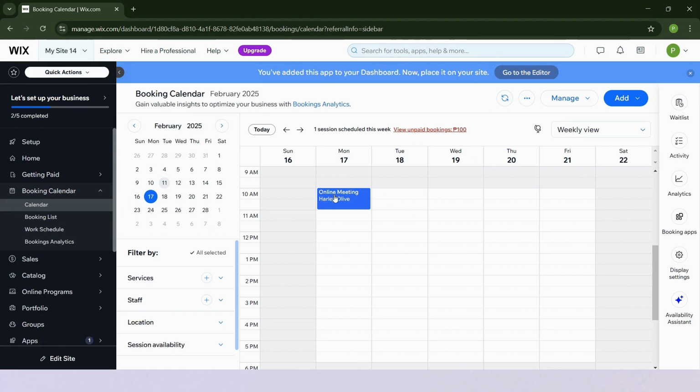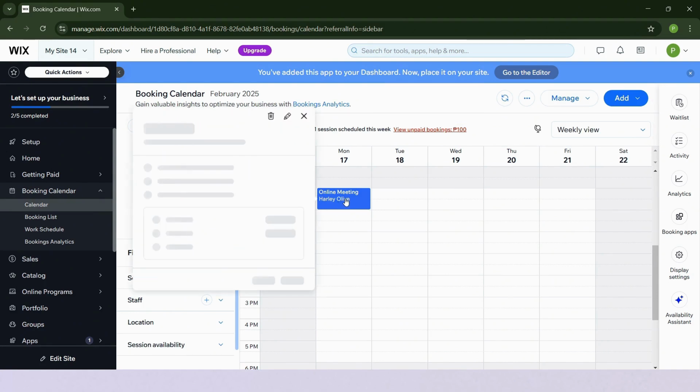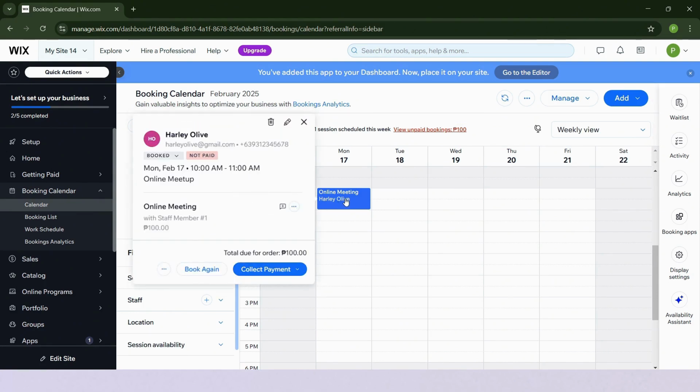We can see in here now the online meeting. When we press this, it says that it's booked but not yet paid. It's an online meetup on Monday, February 17 at 10 a.m. to 11 a.m.